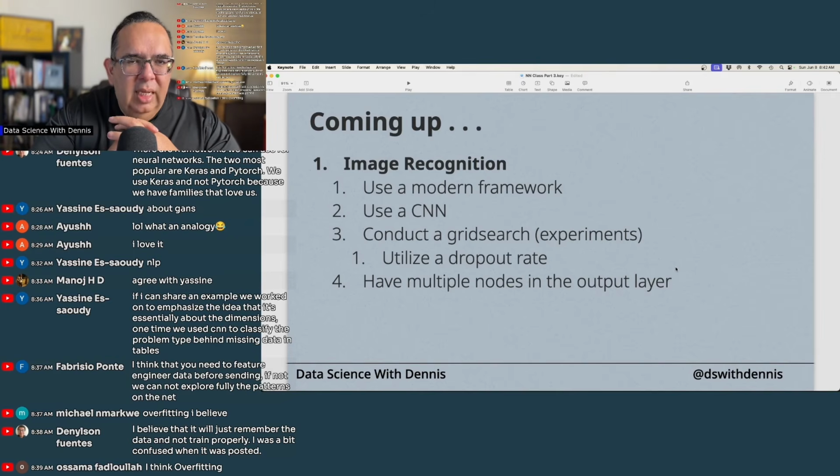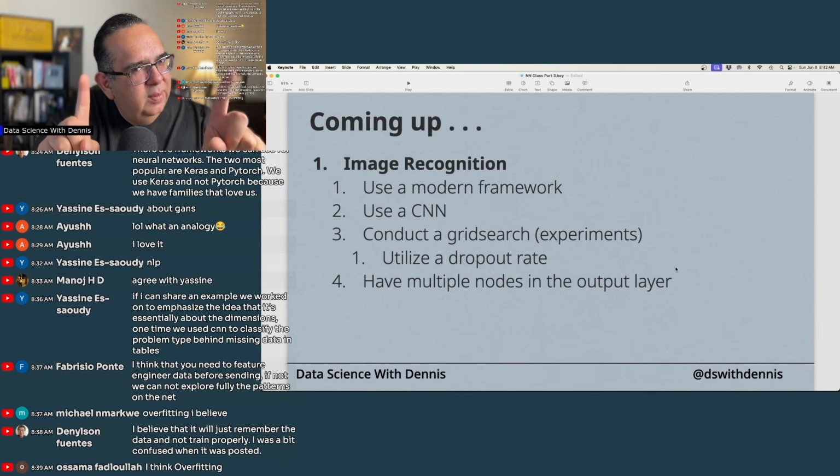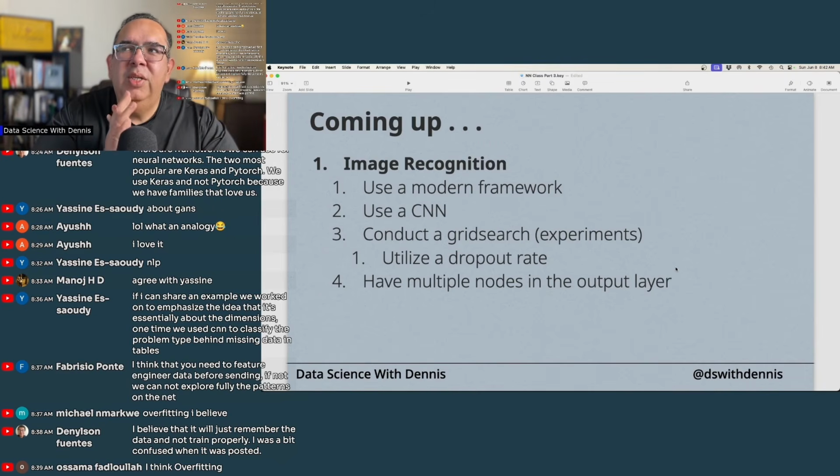We're going to use a CNN because we are going to be working with multidimensional data, not images. We're also going to conduct a grid search. We're going to run some experiments, right? Basically with our grid search. We're also going to utilize a dropout rate. We haven't talked about a dropout rate.